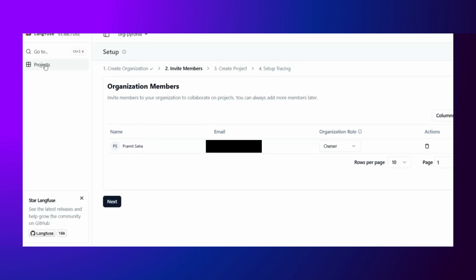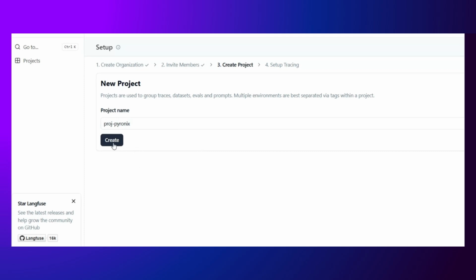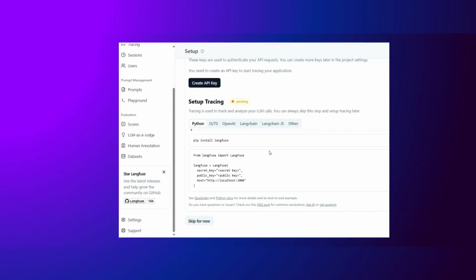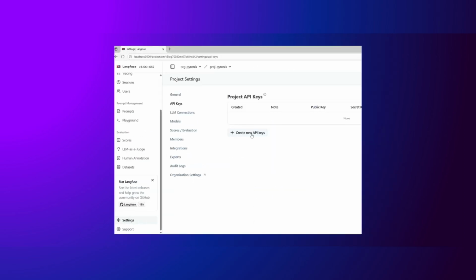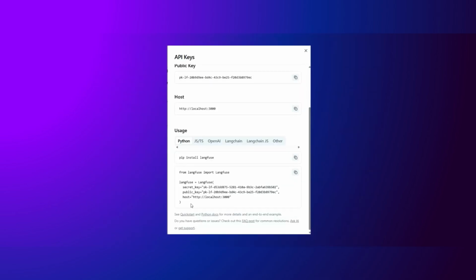And once the organization is created, you can create a new project under it. You can name it anything that you want. Okay, once the organization and project are created, go to the settings and create new API keys. Note down the secret key and public key.